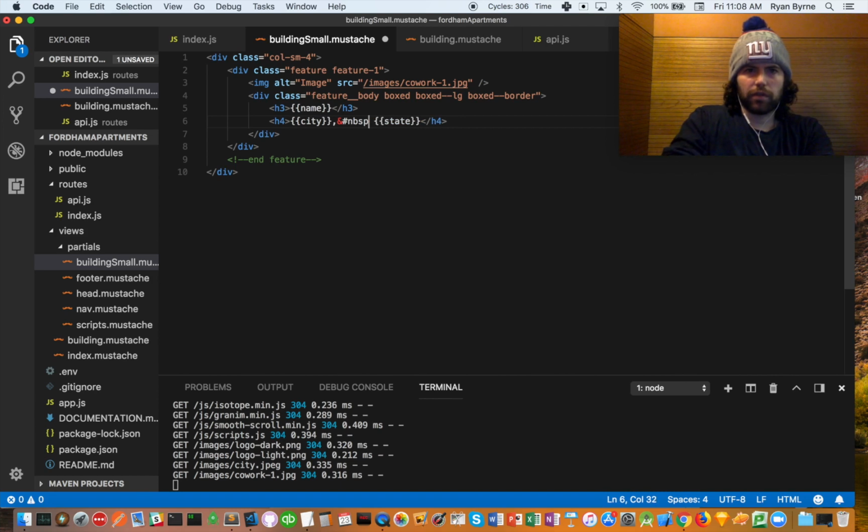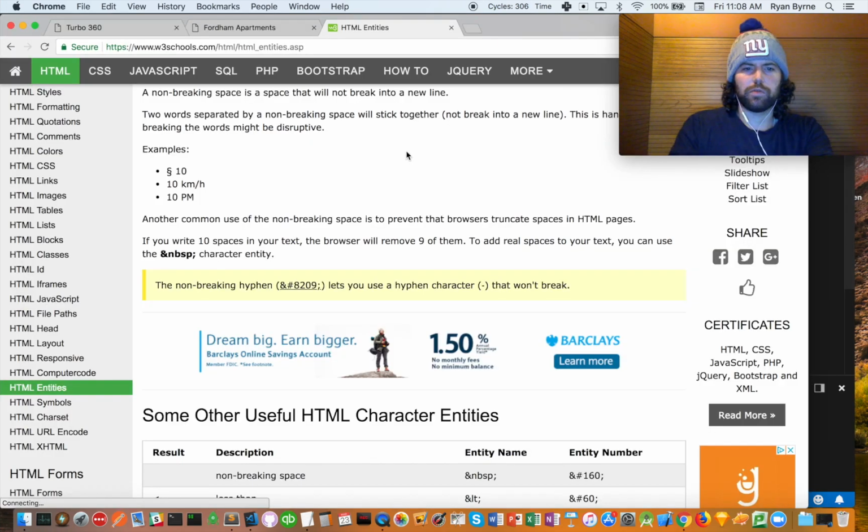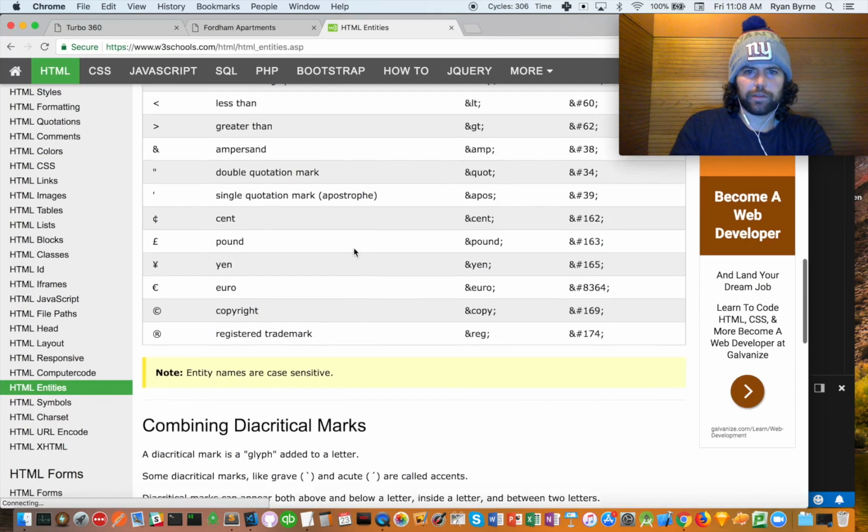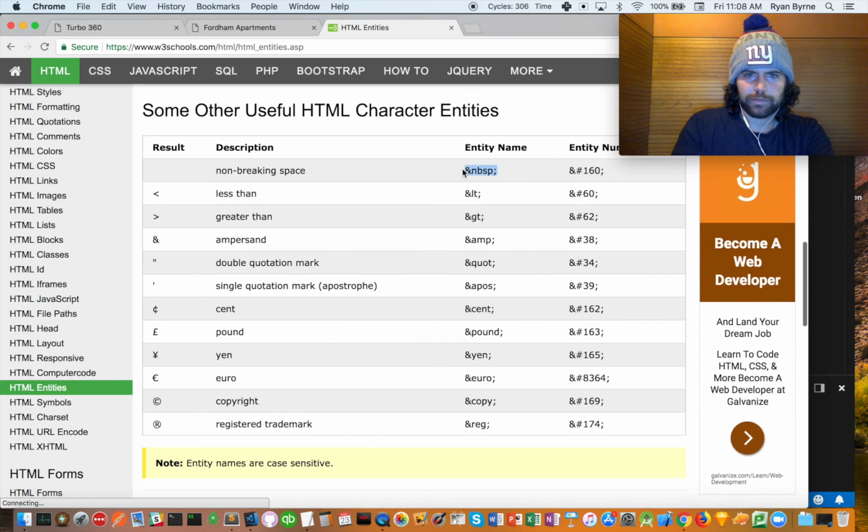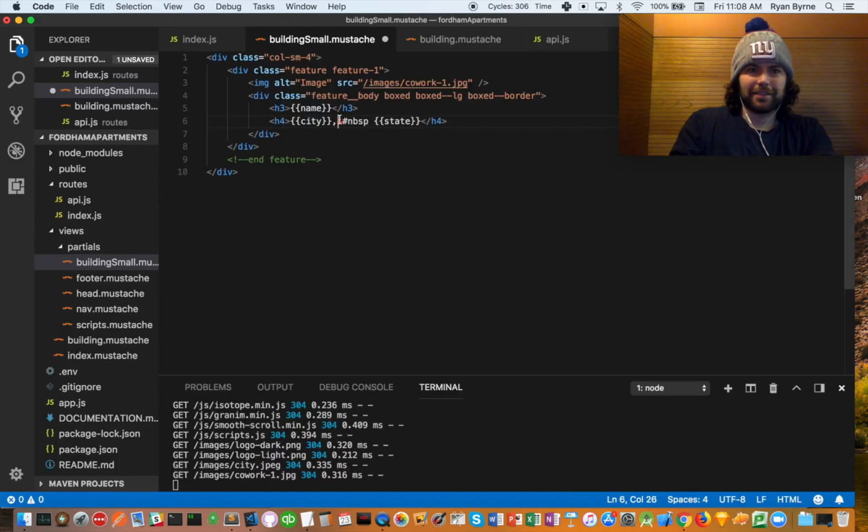Sorry guys, been doing mostly mobile lately. I forget HTML sometimes. It's kind of funny. Alright, there we go. So this is just a space character. I was missing the semicolon here. And let's just see how that name, city, state looks.